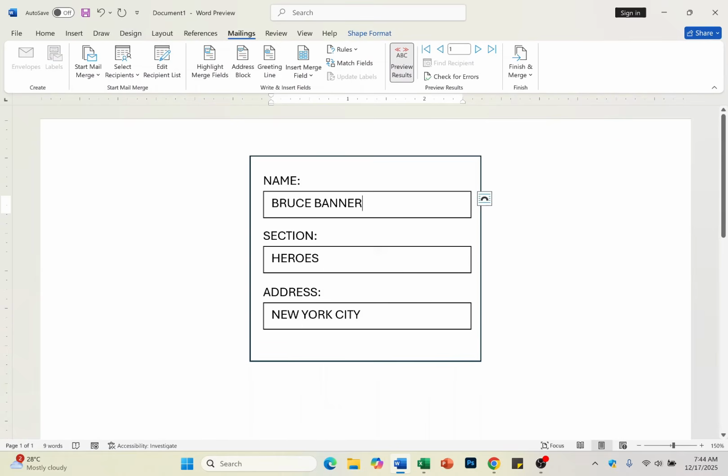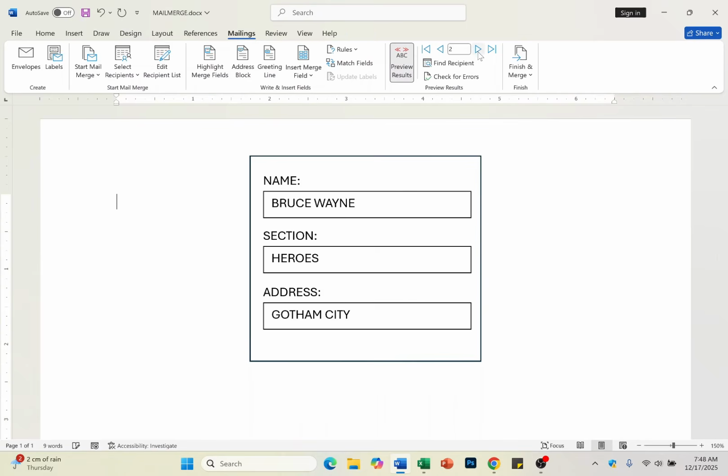Since we entered 4 items in our Excel file, to check if we have all 4, simply hover your mouse here on top on the next record. Let's see if Jose Rizal is here or there. Make sure to select the correct Excel file, or you might get an error or have problems. So this is how you do mail merge on Microsoft Word connecting to Microsoft Excel.